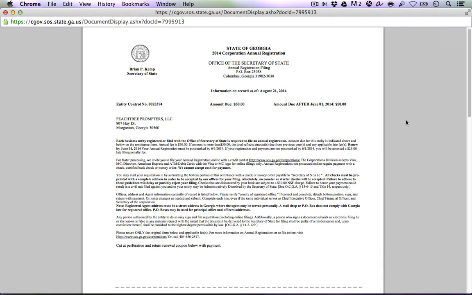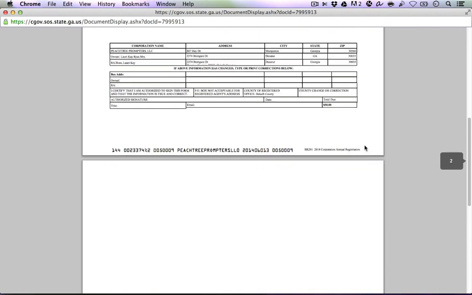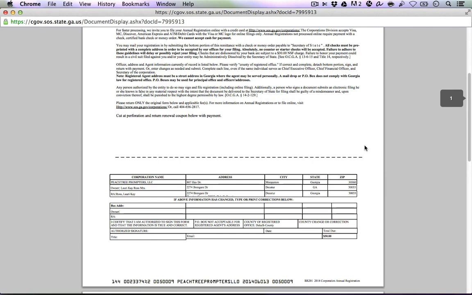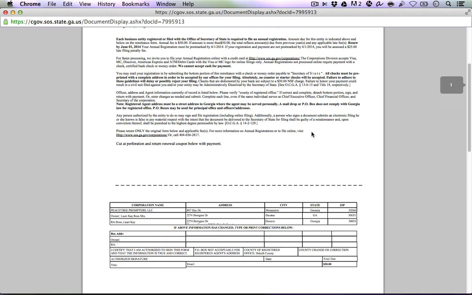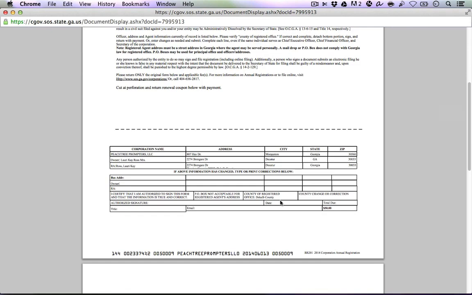Let's take a quick look at the document. You can see here that it's 2 pages, however the second page is just blank, so you really only need the first page. The information will be a little chopped off here underneath the registered agent address. And how this works is you're going to send this back in, follow the instructions above, make sure to include your $50 payment, and if no information is changing this year, you will simply fill out the bottom and sign.